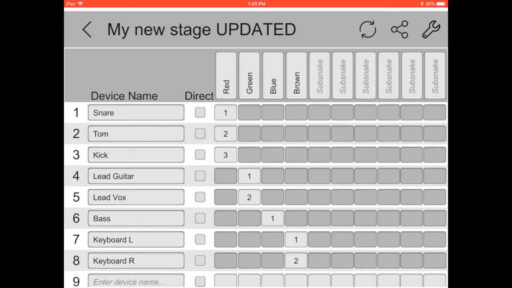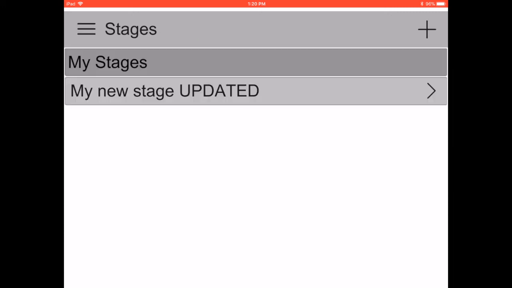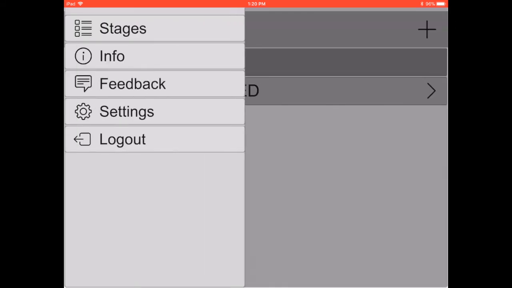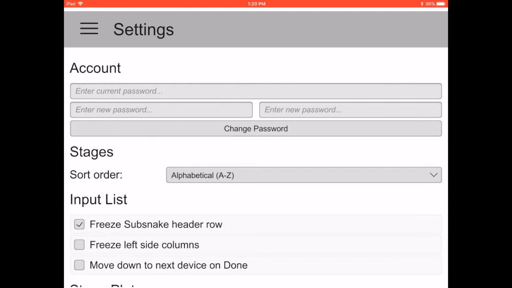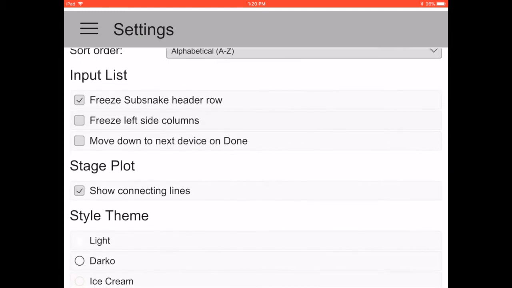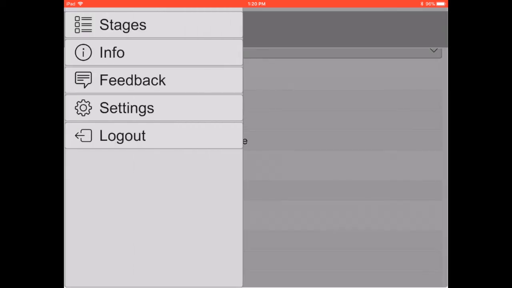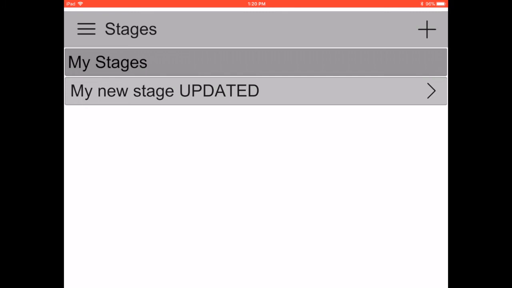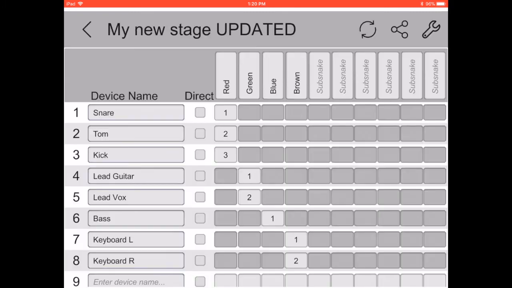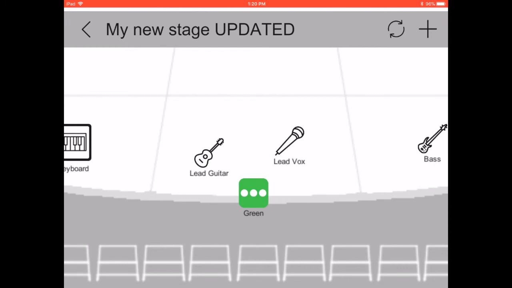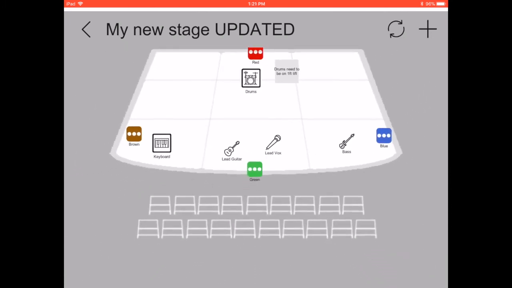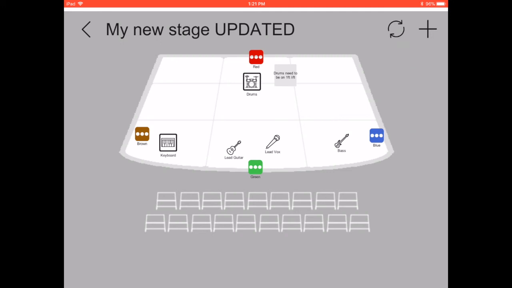The one thing I did want to point out is that if you go back to your list of stages, and then click top left and go to settings, there is one setting that you can change for the stage plot. So I scroll down. You can turn off the connecting lines. And that can be useful for when you have lots of devices or lots of things on a stage. You don't want those lines cluttering things up. Personally, I find them helpful because you can see what everything's connected to from the stage plot, but some people find that the lines just add clutter.